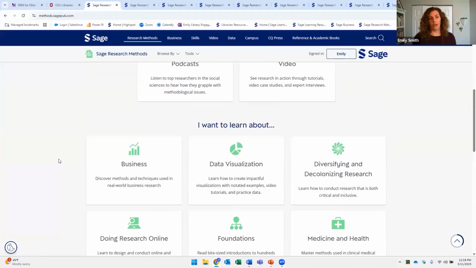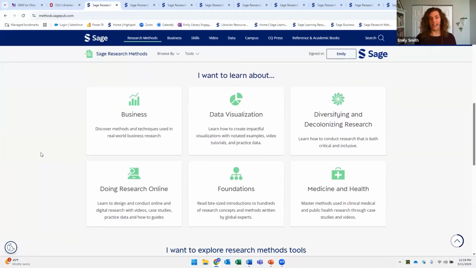All right, and then I'm just going to scroll down a little bit further because there's still more. There's so much content here. These tiles will take you to different collections within Sage Research Methods that really hone in on a particular aspect of research. These are going to look at things like how to do research in business and management, for example. Within this tile, you're going to see a lot of different types of content, all really looking at doing research in business.